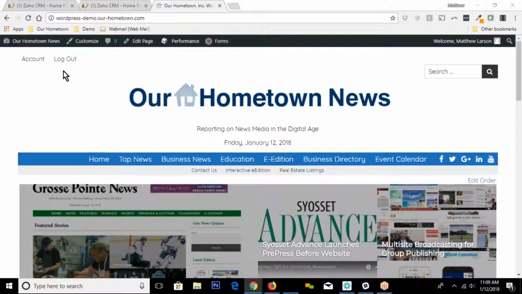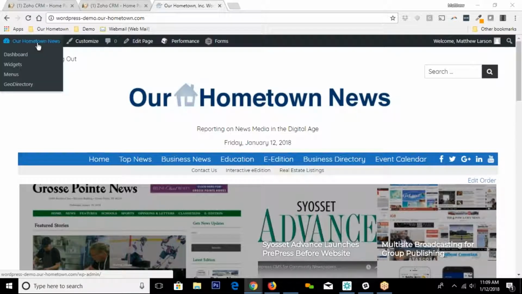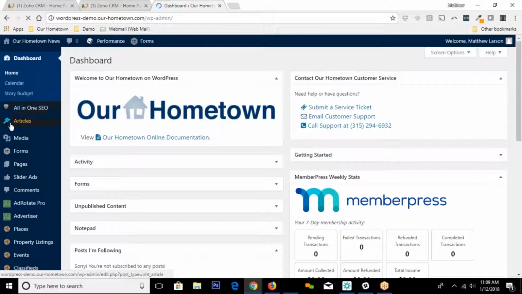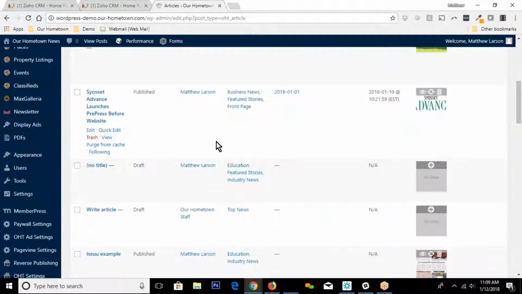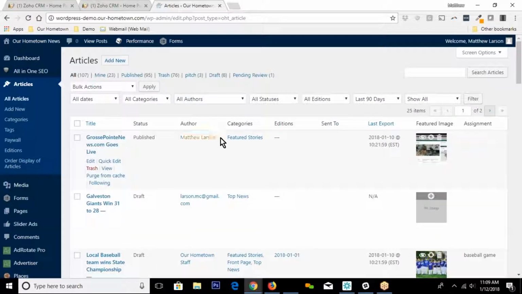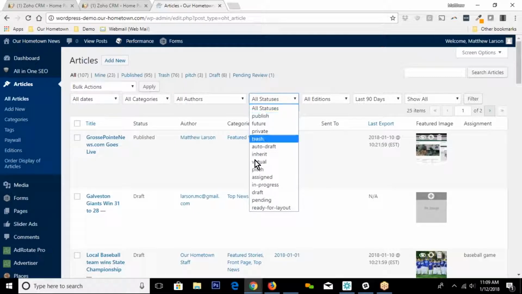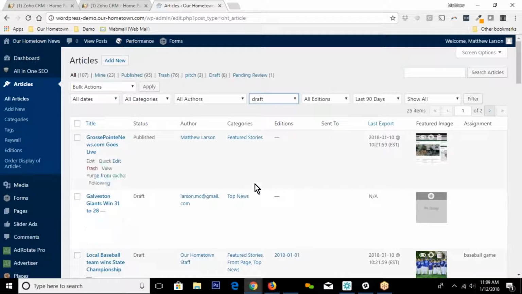Here's my demo site, and basically the idea is you would go to the dashboard and you would be working in this environment here. This is the article index. You see, I've got all the articles that are currently in the CMS right here, and you could filter by status. So I could say I only want to see the articles that are in draft mode, for example, and then filter.